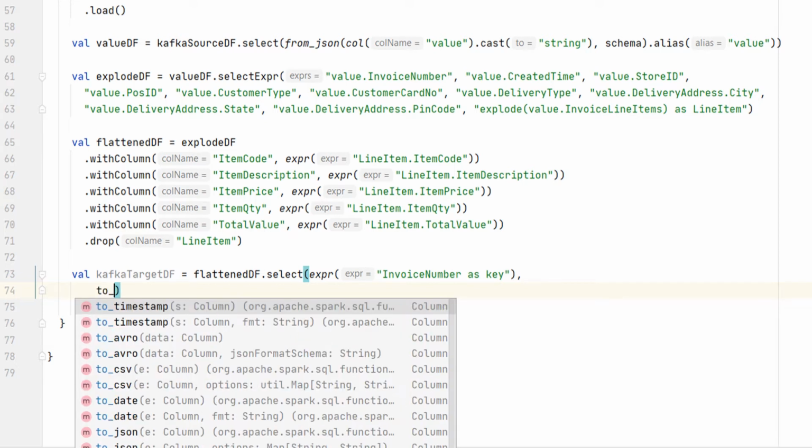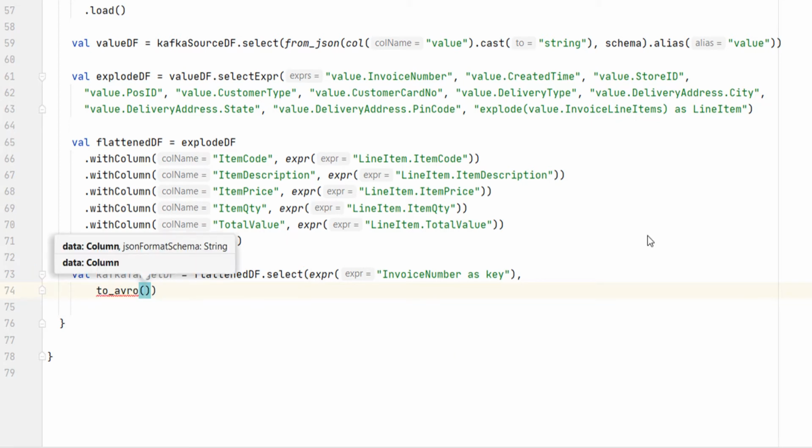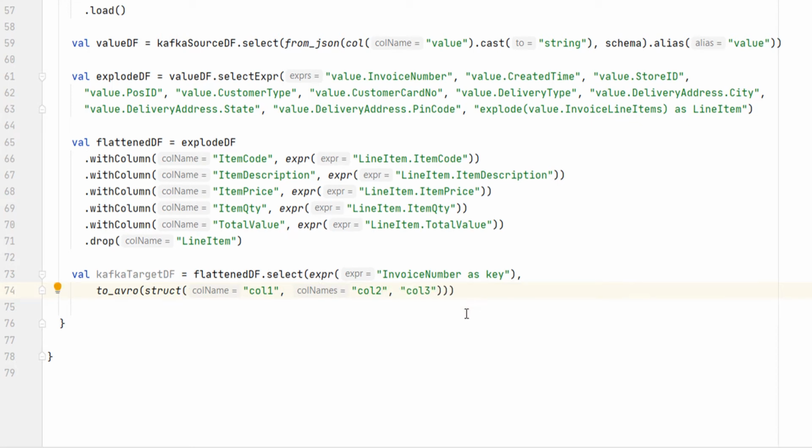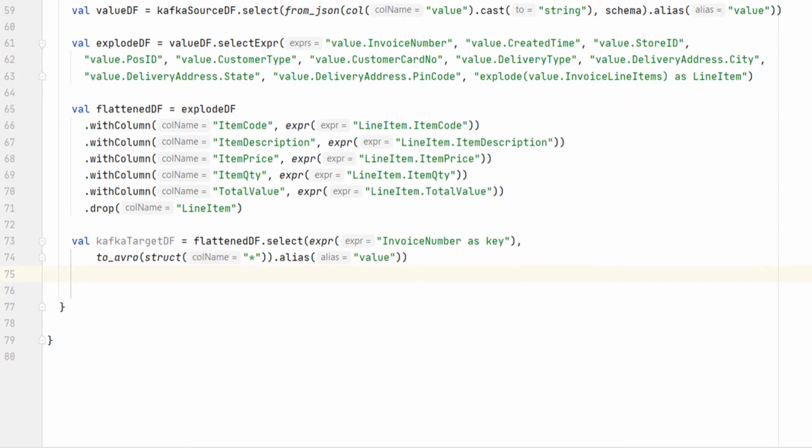All you do is use the toAvro function. The toAvro function expects a struct of desired columns, so you can use the struct function. I need all the columns, so I'm using a star. If you needed some specific columns, you could use the comma separated names of the columns like this. However, I already prepared the data frame as per my requirement, so I can select all the columns. Make sense? The rest of the code is the same.